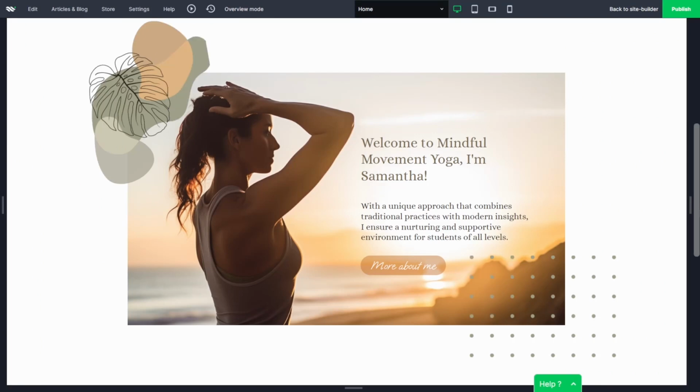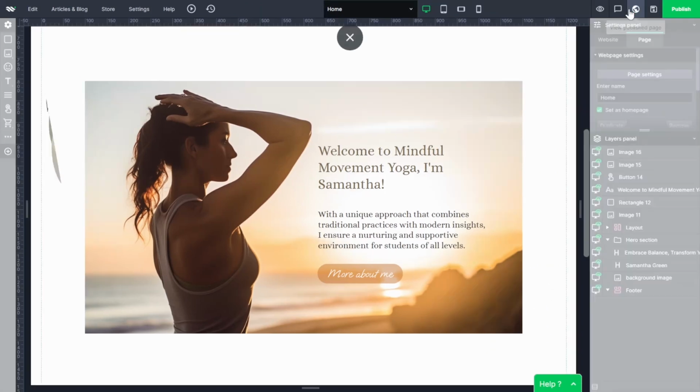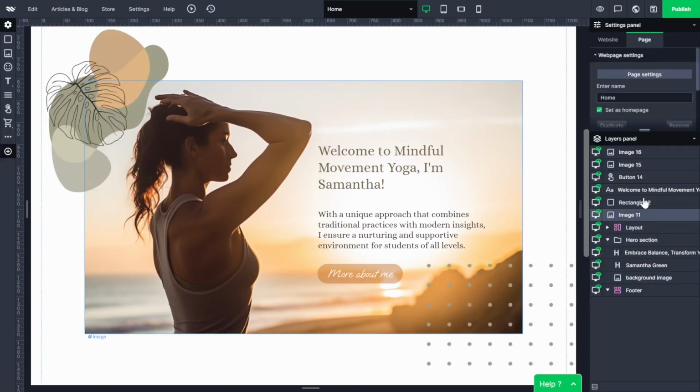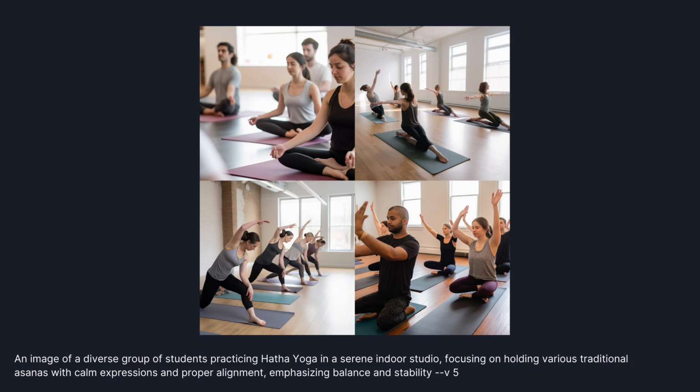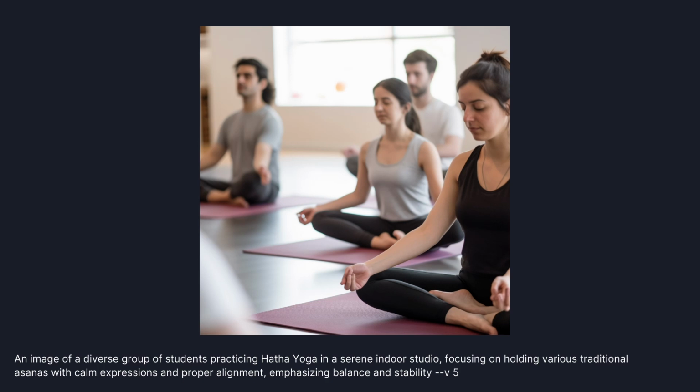Now let's do the classes section. Here I need to generate 3 images illustrating 3 different types of classes offered by this yoga studio. Let's see how it went. The first image is for Hatha yoga class and I didn't have to look for it for long. The top left from the first set seemed just right, so I upscaled it and decided to use it in my design.